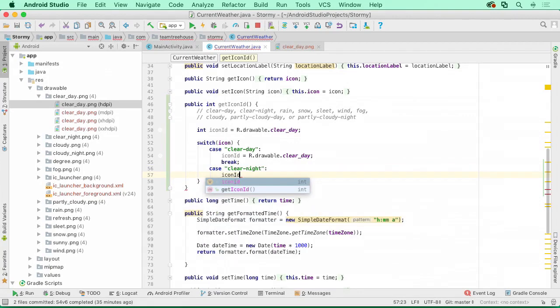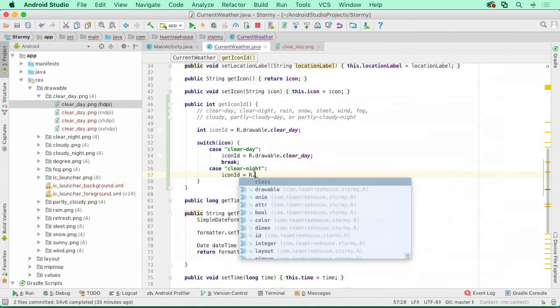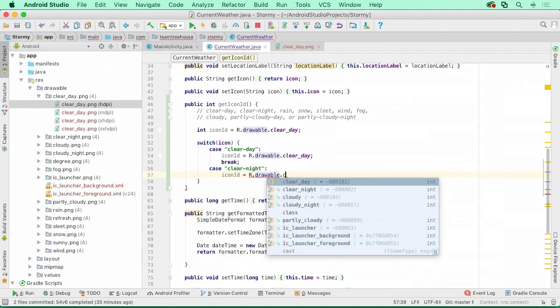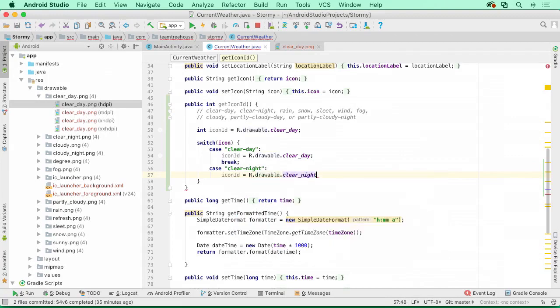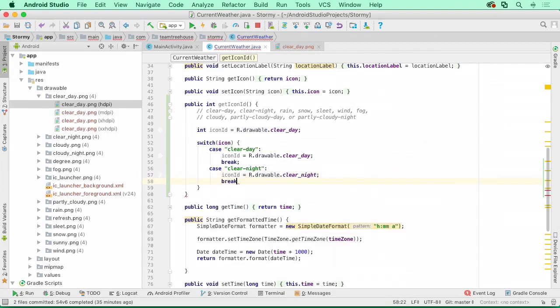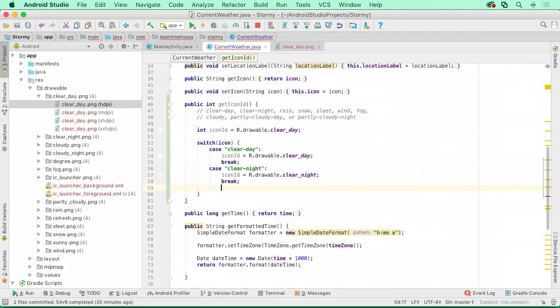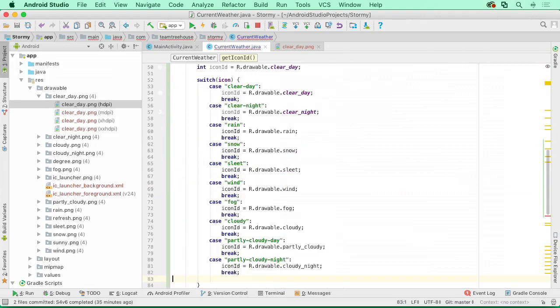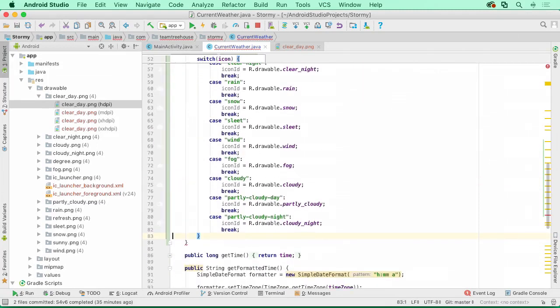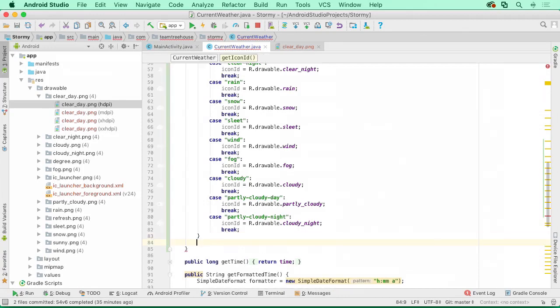So we'll set iconID = R.drawable.clear_night, and don't forget to break. There's a bunch of additional cases here, and it's kind of a lot to type. I'll put the rest in the teacher's notes for easy copy and paste, and I'll just paste them in here. We'll remove this space, and then we can return our iconID.